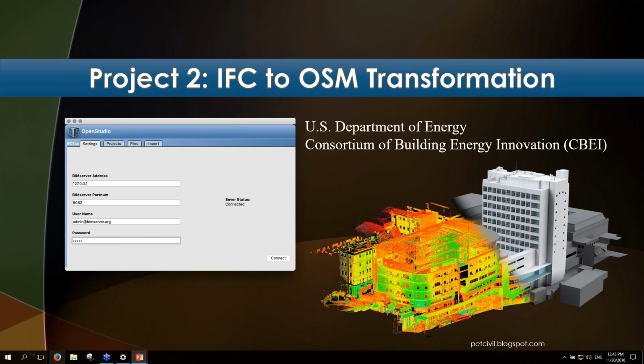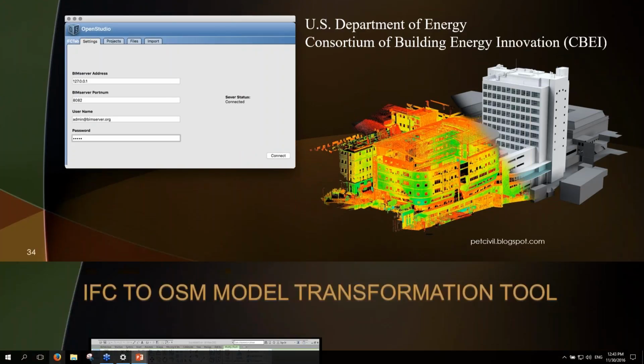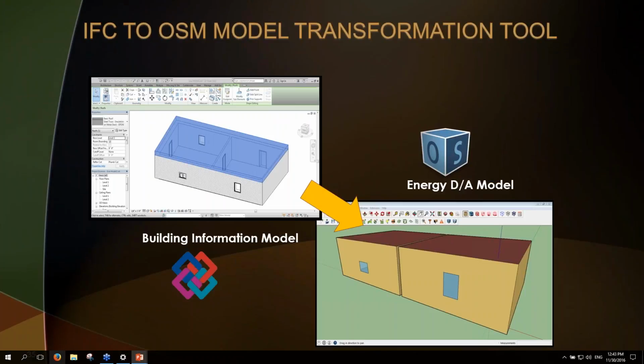So this is another project. This project was funded by the U.S. Department of Energy, the Consortium of Building Energy Innovation, CBI. In this project, we added the capability of importing IFC files into OpenStudio. OpenStudio is a platform developed by DOE for energy modeling, energy analysis. It's using the EnergyPlus engine.